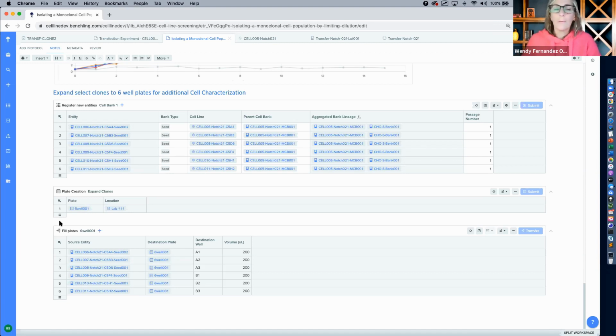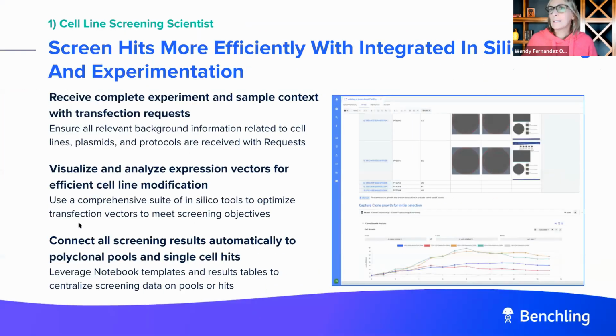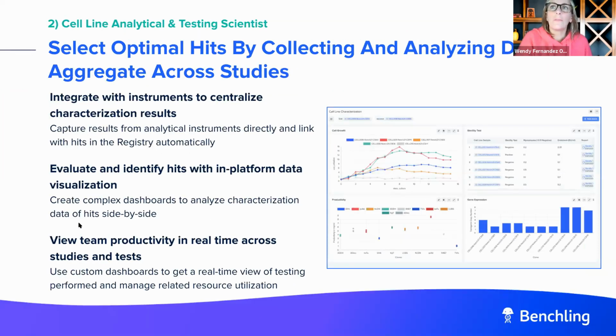Great. So we're going to move to the next team, the cell line analytical and testing team. This team is responsible for the characterization of the cell lines, and they are going to do experiments like cell line authentication, sterility, and cell bank genetic stability. The detailed analysis of this data will allow the team to make a decision on what candidates move downstream.